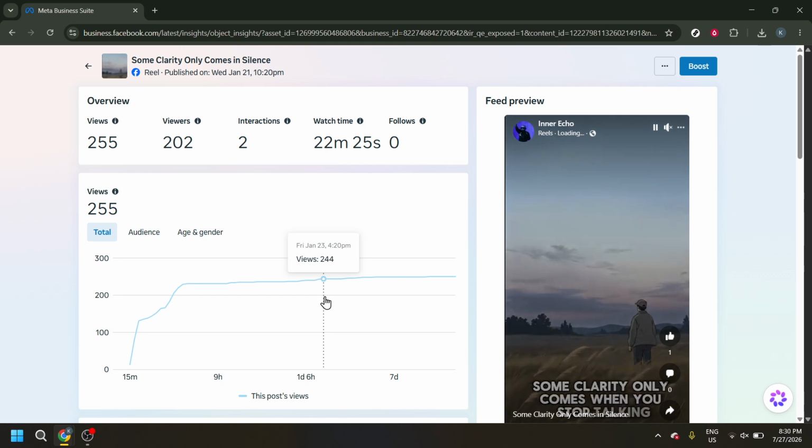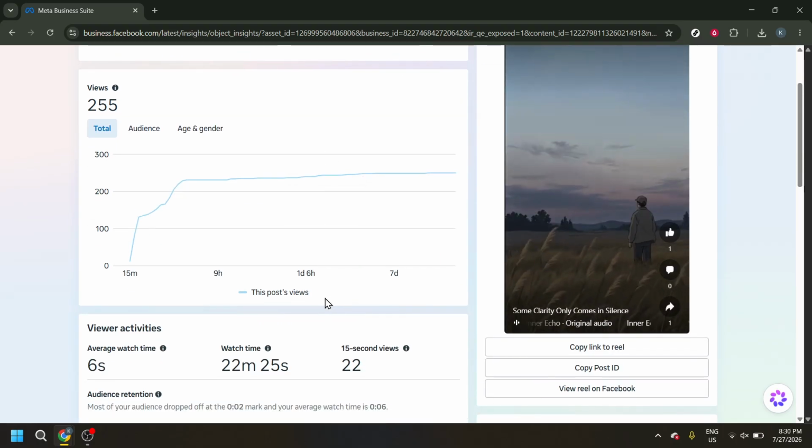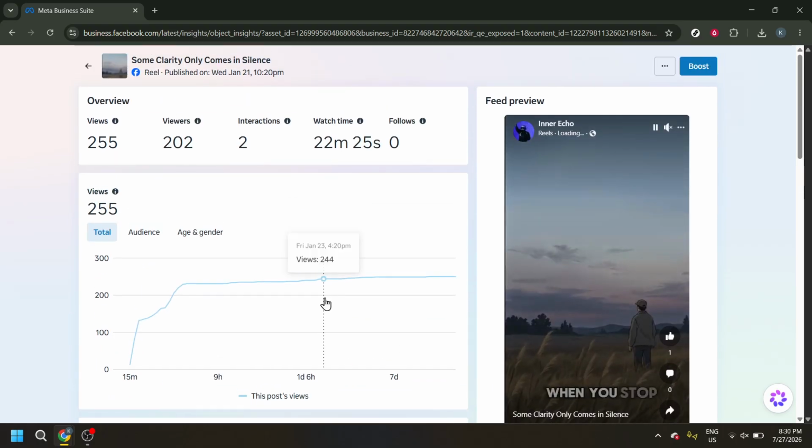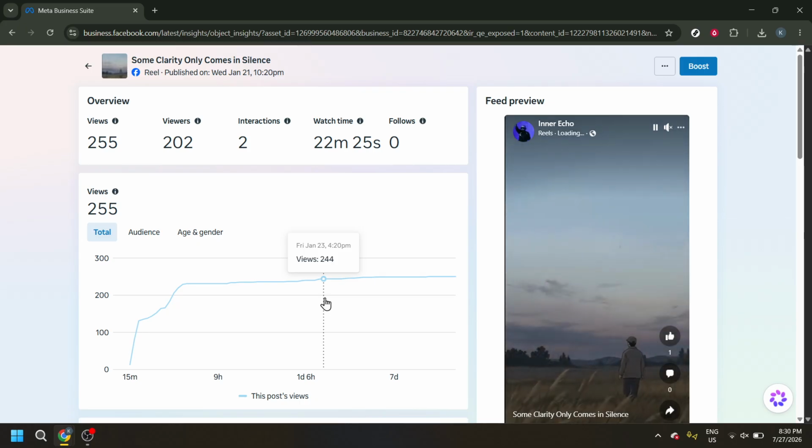A good tip is to use these insights regularly, not just once. Reviewing post performance over time can help you notice patterns, such as which types of content get better engagement or which posts reach more people. That way, you can make more informed decisions when planning future content.